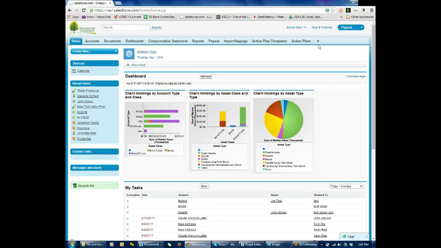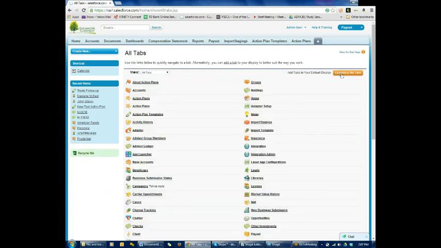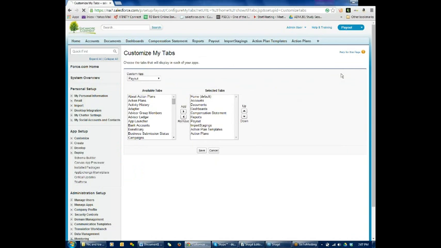Okay? Now, there are two tabs at the top of your screen which you may or may not see. If you do not see them, don't worry about it, but make a note. You have to add them to your tabs across the top. To add a tab, you go to the plus sign and click Customize My Tabs. Then over here on the left are all your available tabs, and on the right are the tabs that are currently showing on your screen. So for example, this one would be over on the left. I would highlight it and then click Add, and that would put it over onto the right.